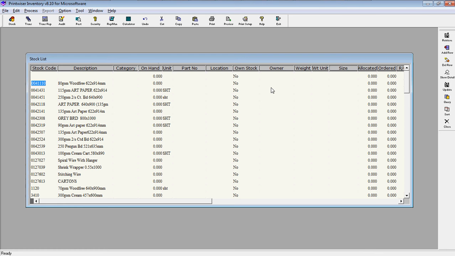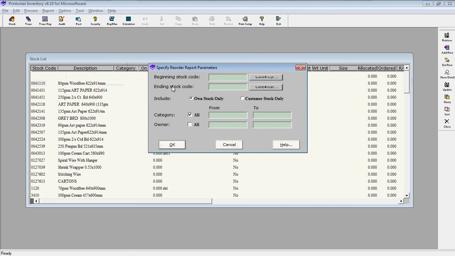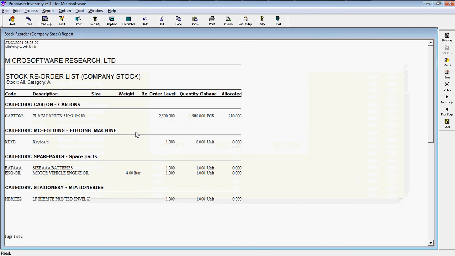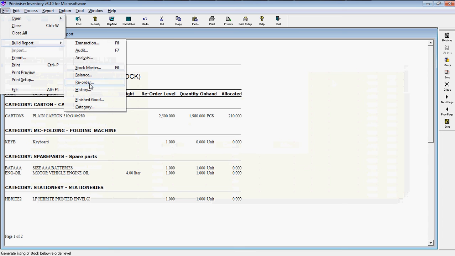So if you want to know which of your stock are running low, we can get a report. We specify the ranges. You can report on stock only or customer stock. And here comes our list of items below reorder level. So in a similar way, you can generate other reports like stock master report, the history, which is like the stock card. Then audit. Audit is a report of transactions you've entered but not yet posted.